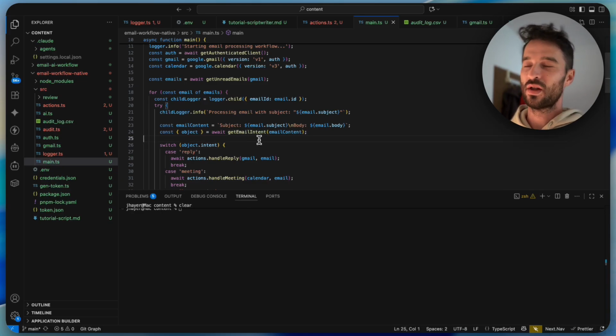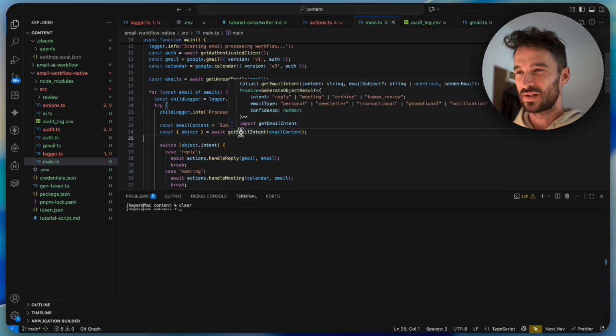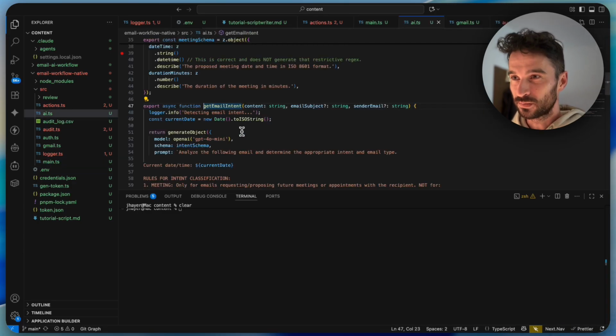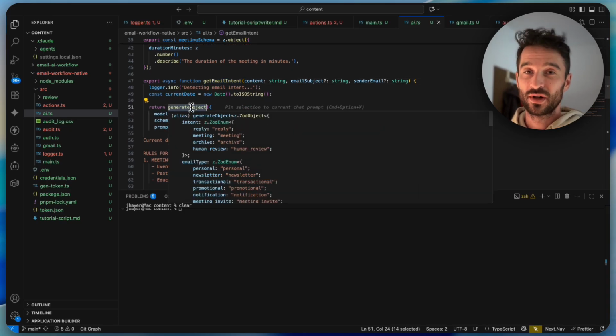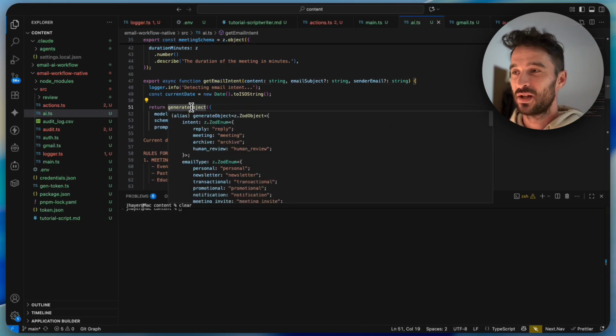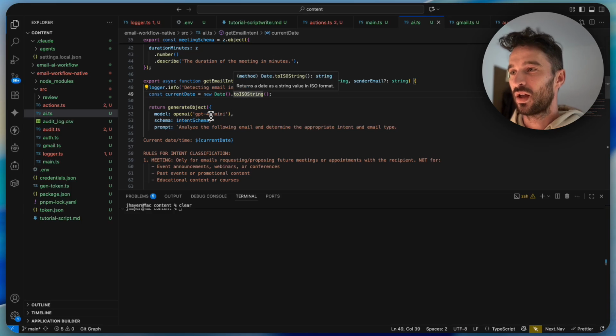And now we go into the get email client, because this is the most interesting one and the most powerful. Here you see we have the generate object from the Vercel AI kit, and we are using the GPT-4o mini model, and here we have our intent schema.